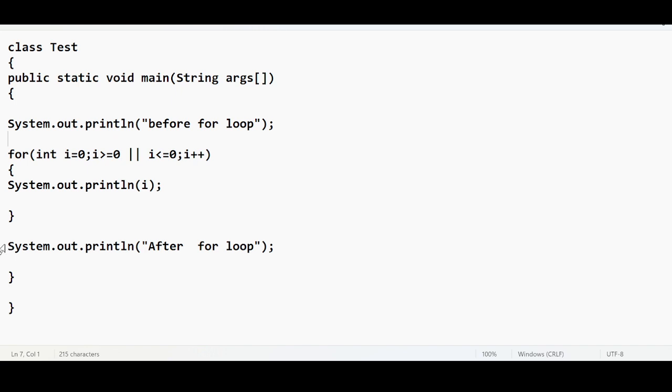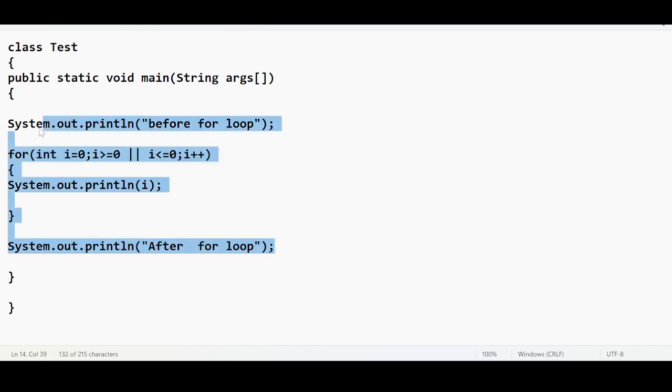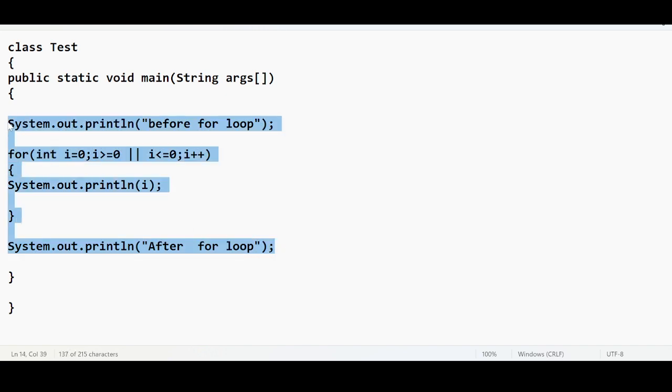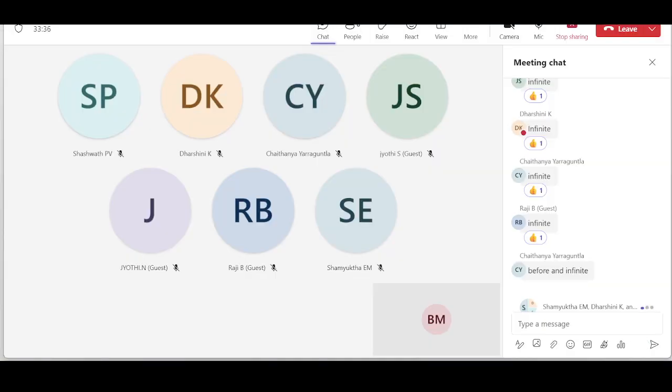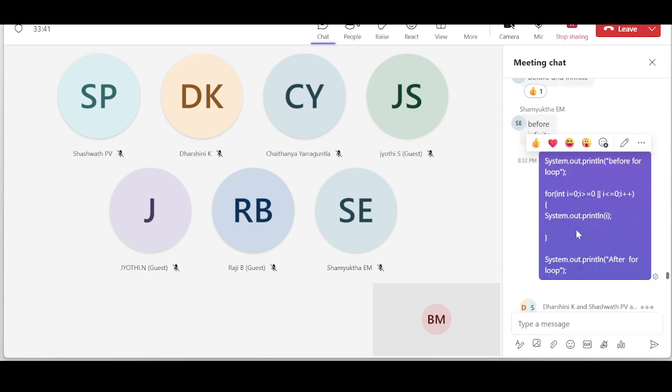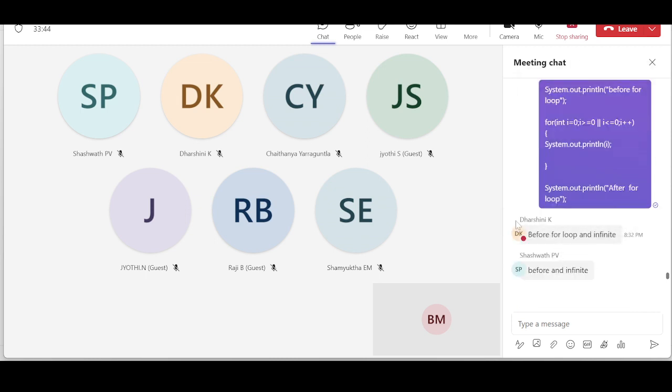I have added a statement outside the for loop, but the idea here is whether we are understanding it or not. The for loop is infinite. We know that already, because just now we have seen that the for loop keeps getting executed an infinite number of times. My question is, is there any chance for the System.out.println statement to get executed or not? Before an infinite, Chaitanya says. What about others? Before an infinite. Yeah, from our understanding, you people are correct.